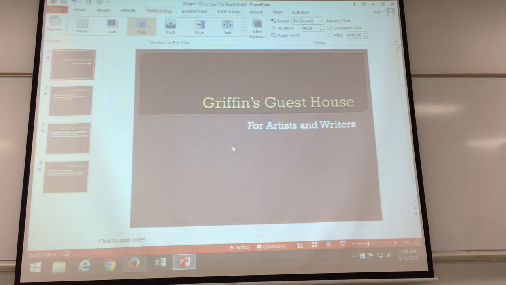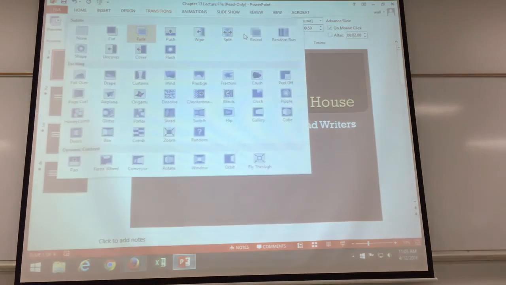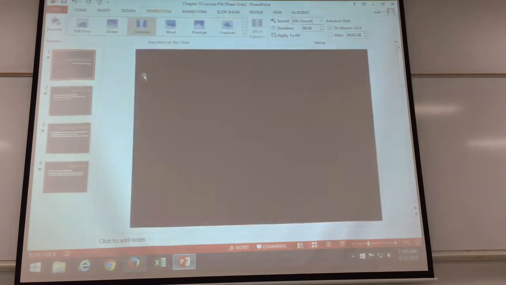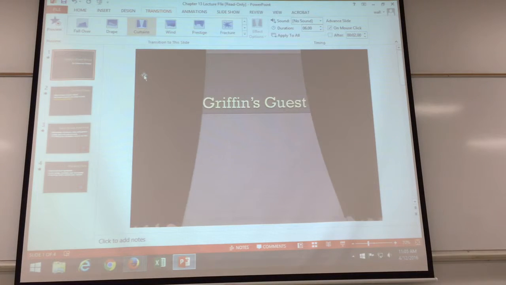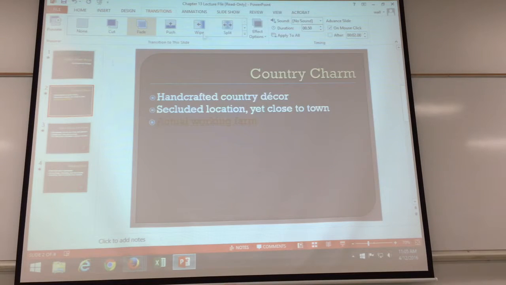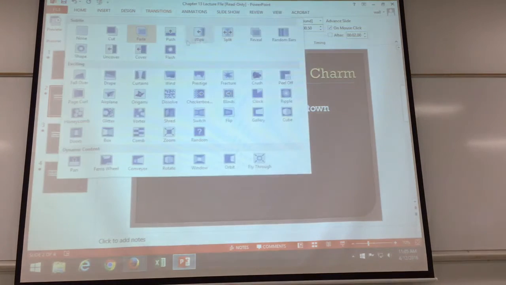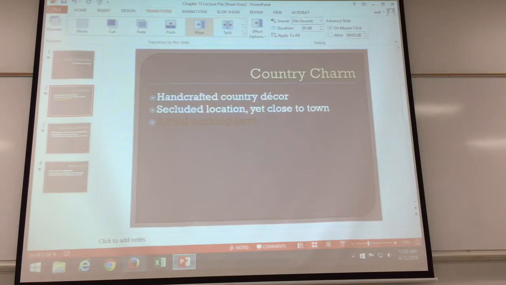You can also change your transitions on the slides. Click on slide 1, and if you go to the transitions tab, there's a section here. Press the more button and you have the subtle effects, fading, drape, curtains. So let's do curtains for one. Then you can even click on slide 2 and we can find, let's do the swipe. Do the swipe transition there.